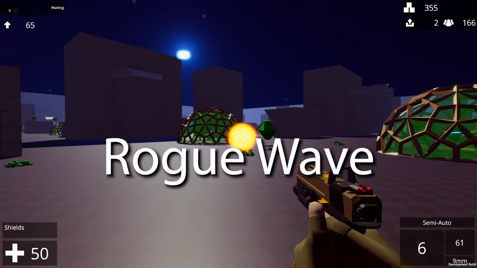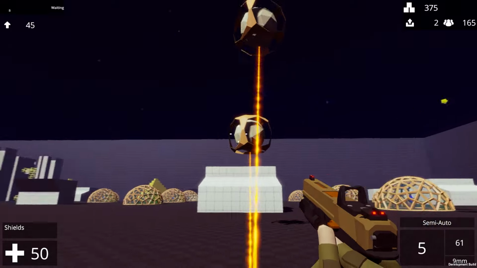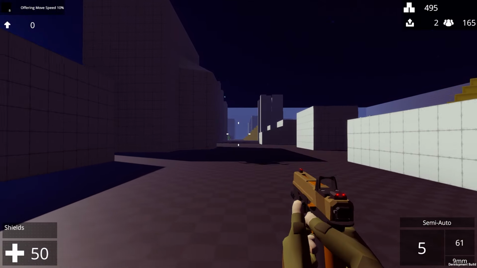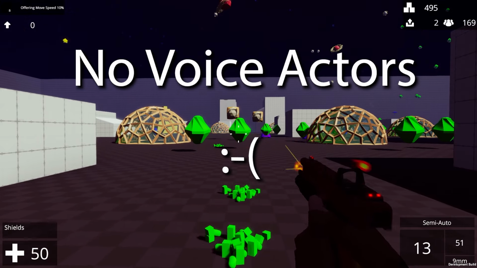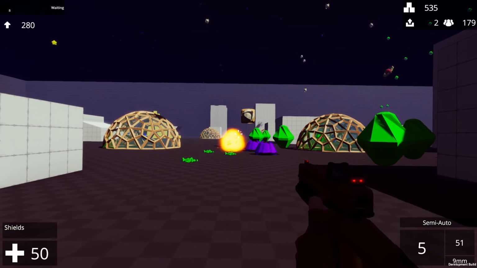In Roguewave, the prototype game you're looking at right now, we already have a couple of hundred voice lines, like this one. Recipe available. Movement speed increased 10%. However, we don't have any voice actors at this time. How do we get something that is good enough for a prototype on such a small budget?